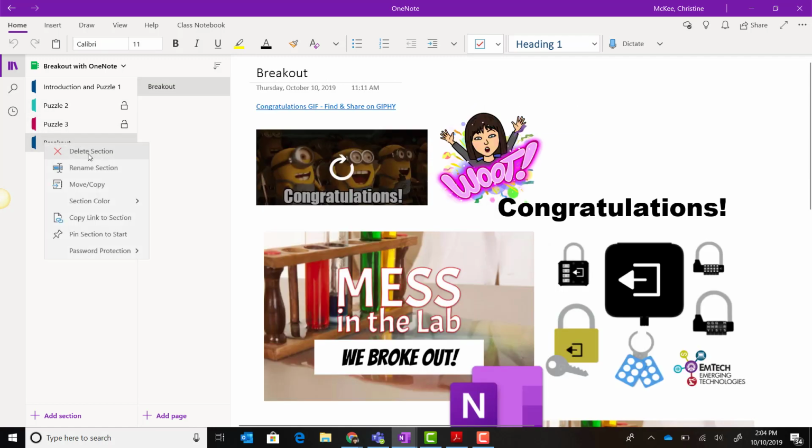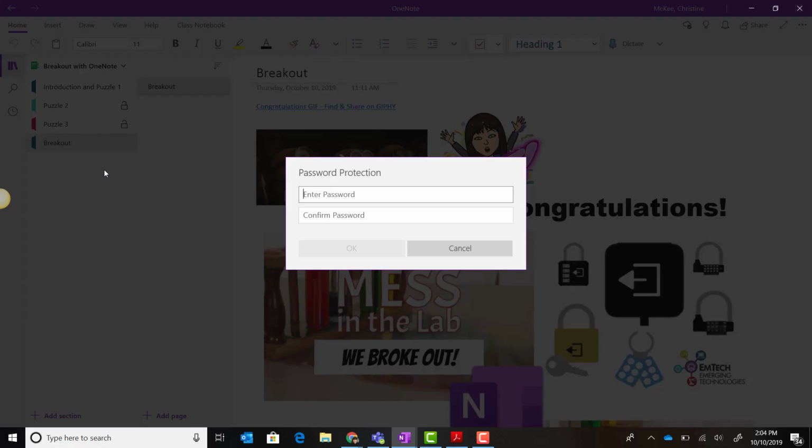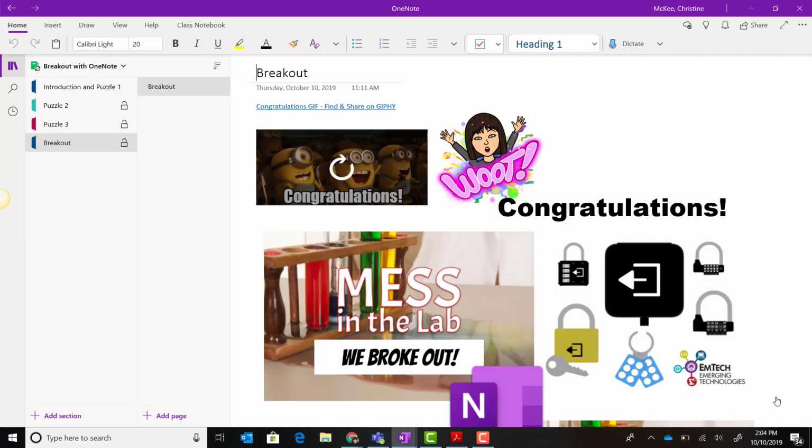Notice that I will also lock the last section or that breakout celebration because again, we have to think backwards. We're going to use the answer to puzzle number three or section number three in order to unlock the page celebrating that we successfully broke out. Before you lock your notebook, make sure to record each of your passwords in a safe space so that you do not get locked out of your notebook.